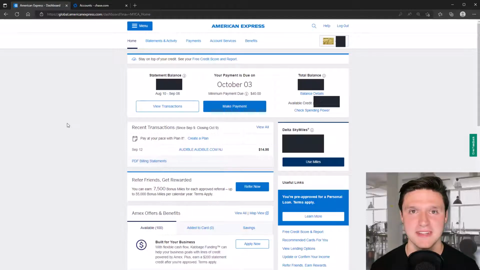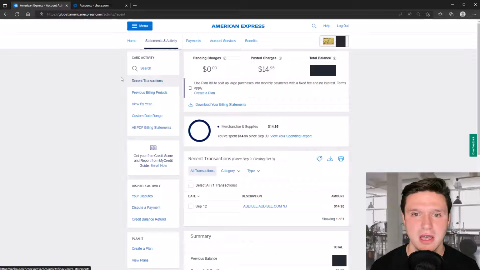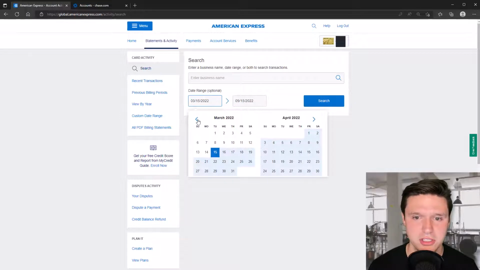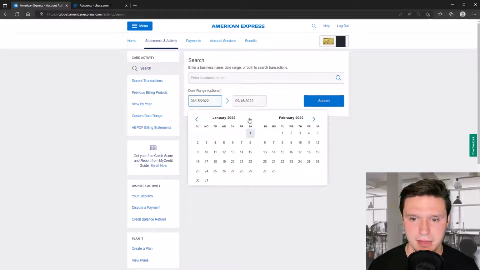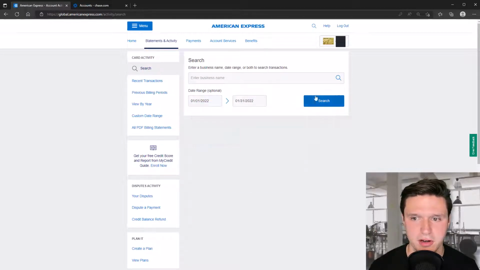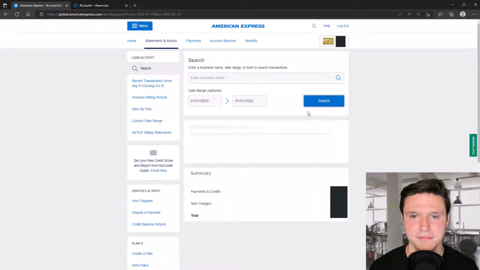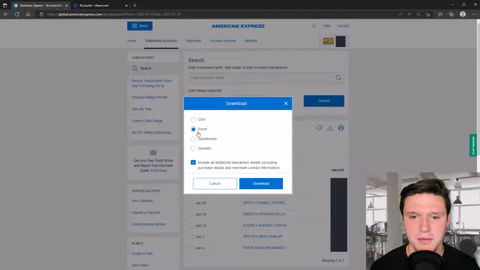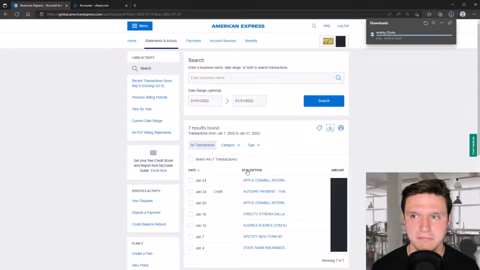So the first step is to download the credit card data that you want to import into Excel. So here I am in my American Express credit card, and you can go to Statements and Activity, Custom Date Range, and I'm going to just choose the month of January. And I'm sure your credit card provider works similarly. And then this magical download button right here, click that. I want to download an Excel file, and I'm going to click download. And there it is up there in my browser.